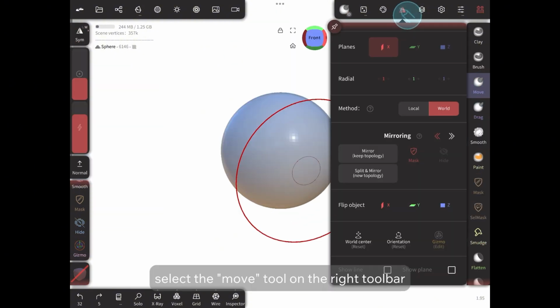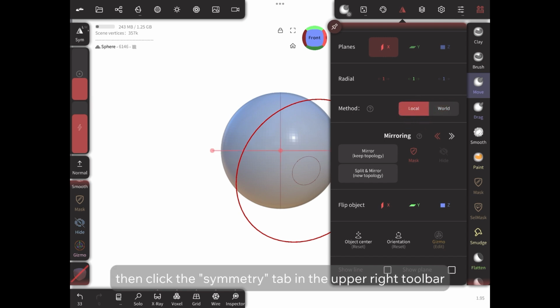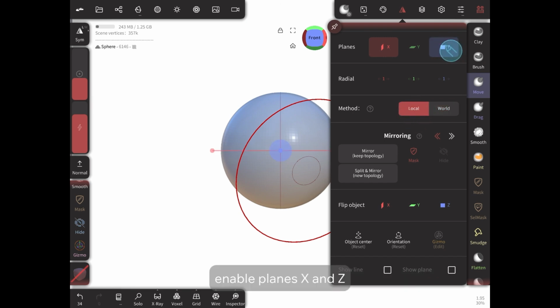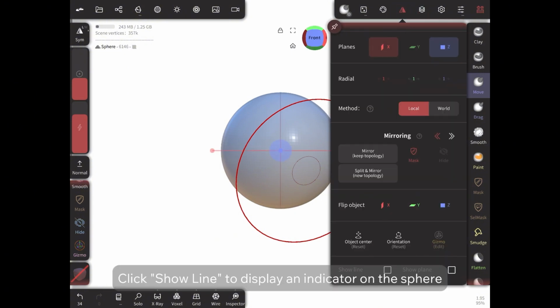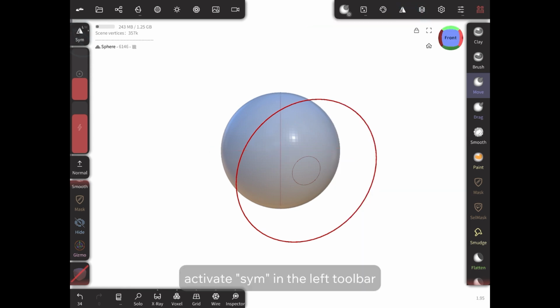Select the Move tool on the right toolbar, then click the Symmetry tab in the upper right toolbar. Enable planes X and Z and make sure Local is selected under Method. Click Show Line to display an indicator on the sphere, which will guide you in applying the Move tool. Activate Sim in the left toolbar.